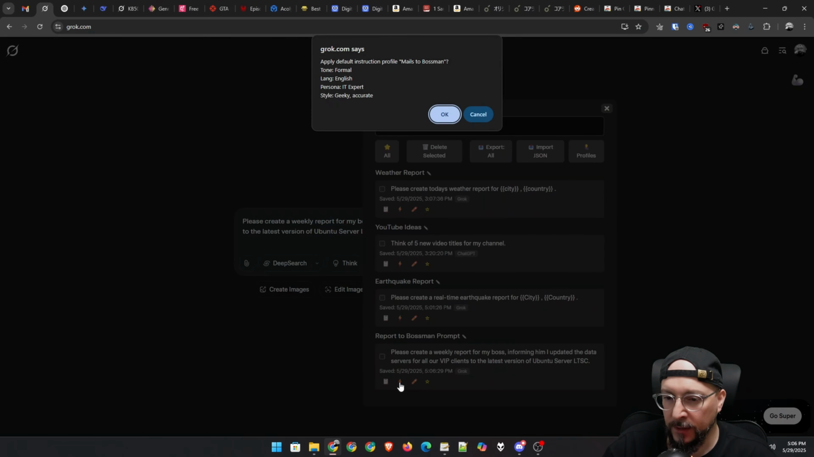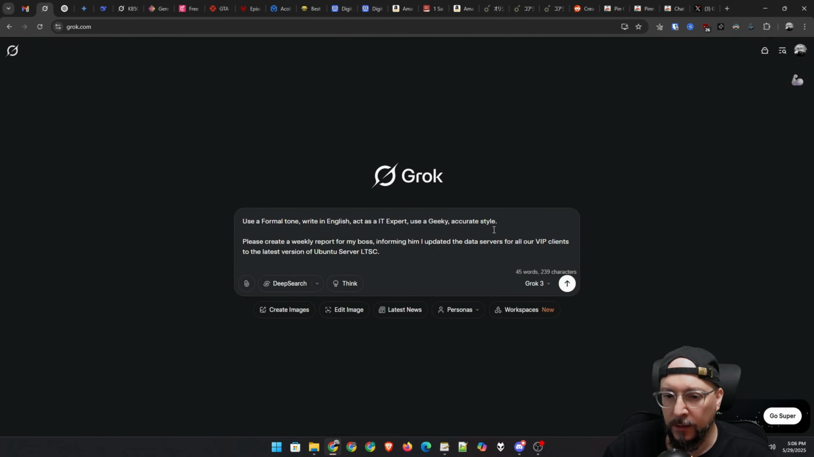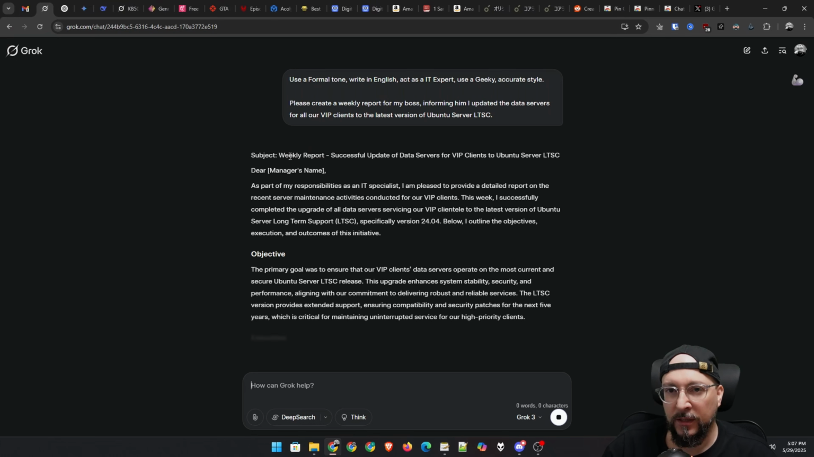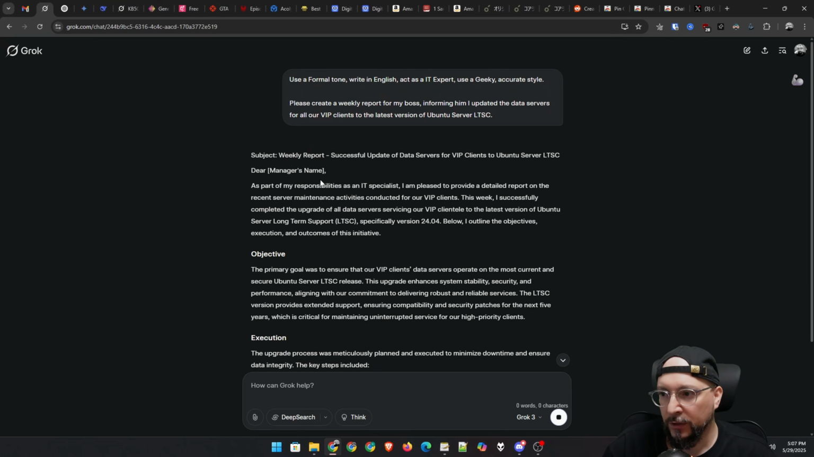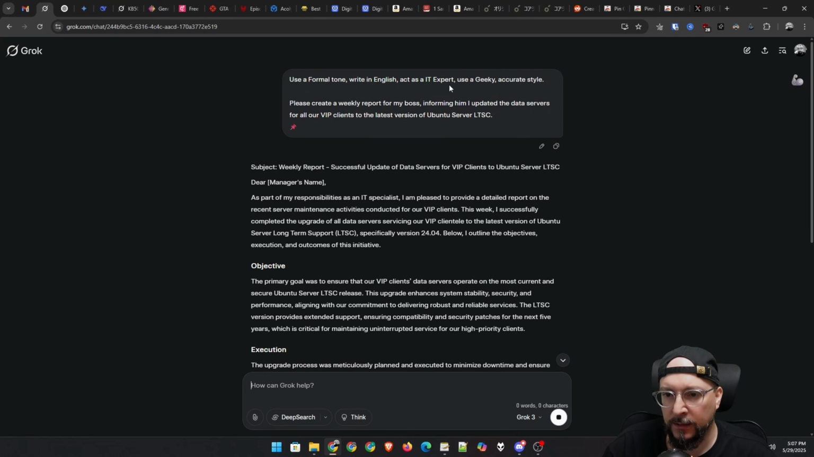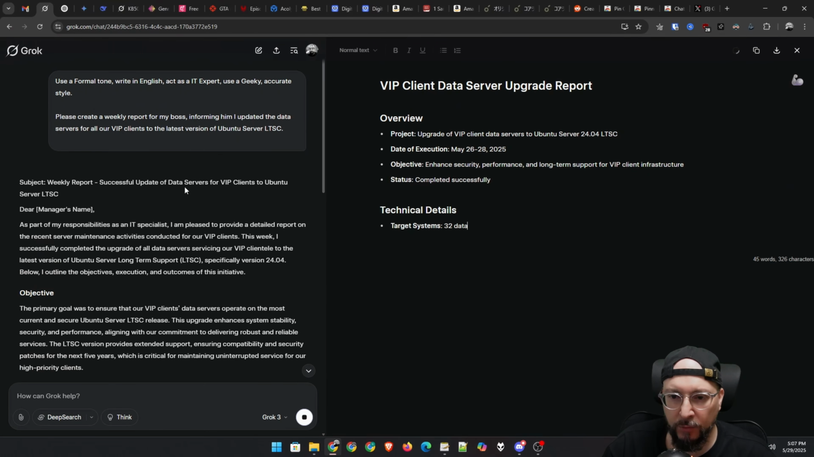So if I click this, as you can see here, it says apply default instruction profile mails to bossman. It's going to be a formal tone, English language, the persona is an IT expert, the style is geeky but accurate. We're going to click OK. If we send this, you can see it's basically following what we told it to do: use a formal tone, write in English, act as an IT expert, use a geeky accurate style. Please create a weekly report for my boss, informing blah blah blah, exactly what we said.